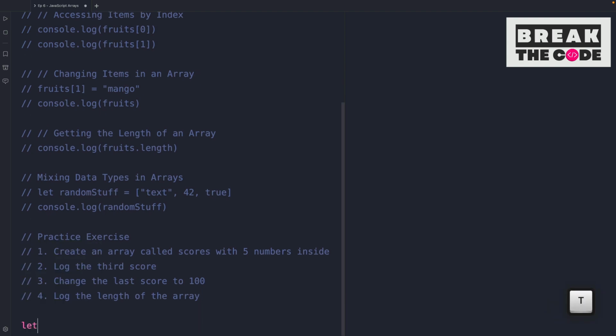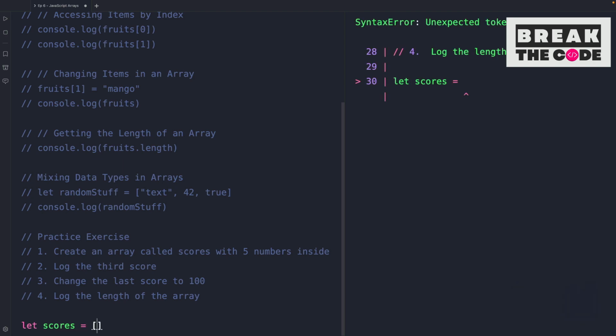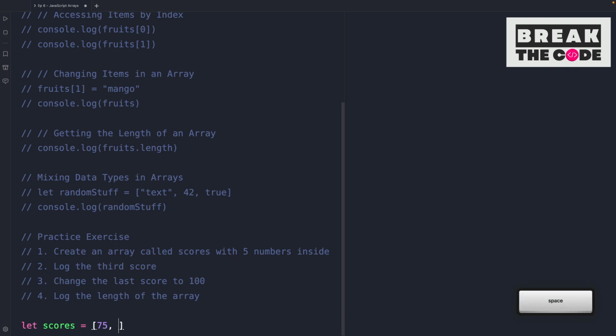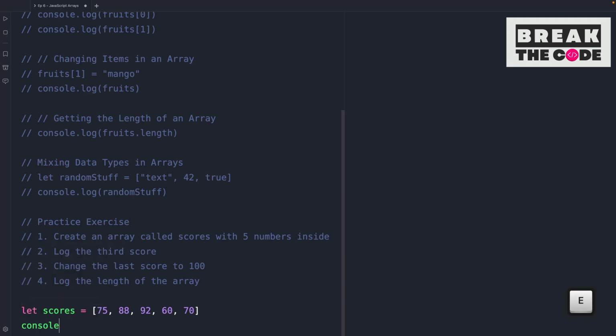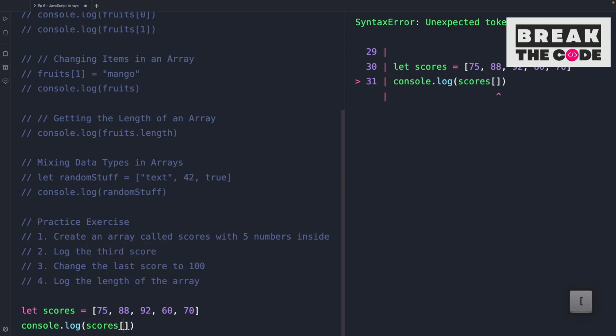We would declare a variable called scores, and then we assign it a list of numbers, for instance 75, 88, 92, 60, and 70. Then we want to console log, so console log the array, then between brackets, what is it that we want to access here? We want to log or console log the third score.